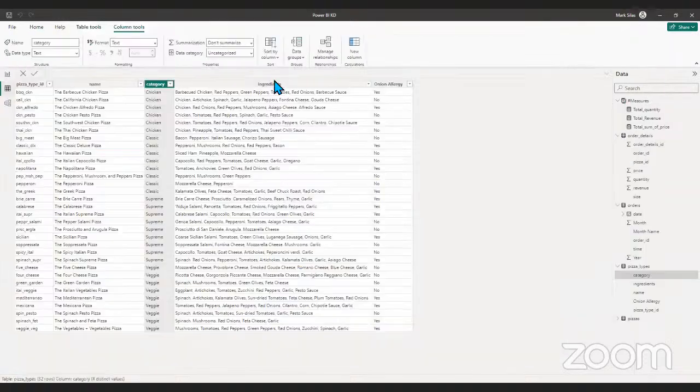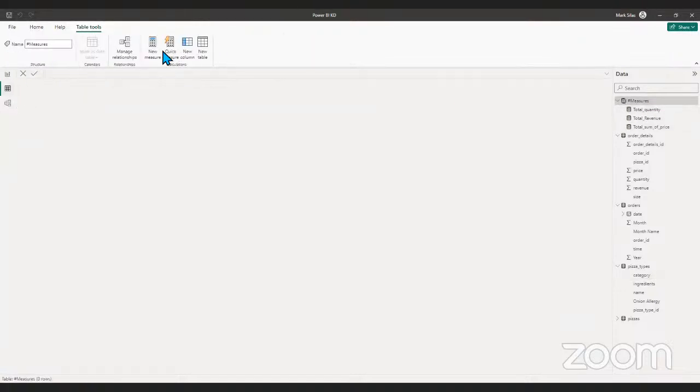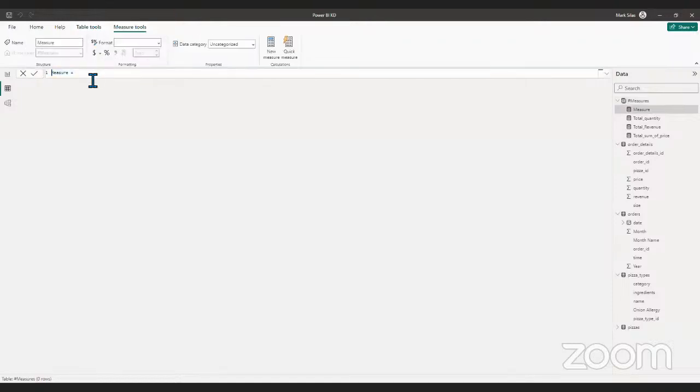To do that, let's go back to our table view and then go to new measure. So we want revenue by chicken cat, right? Chicken category.